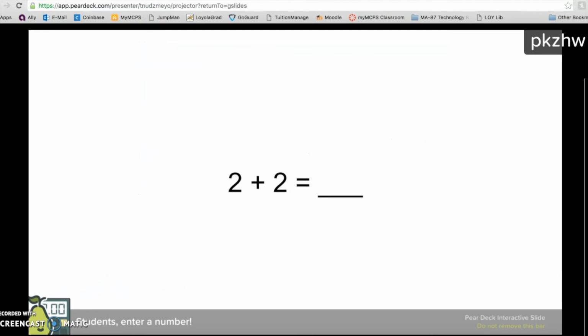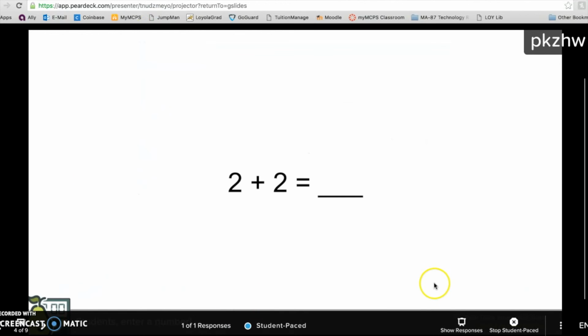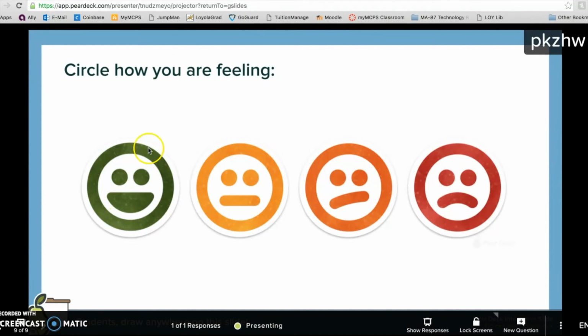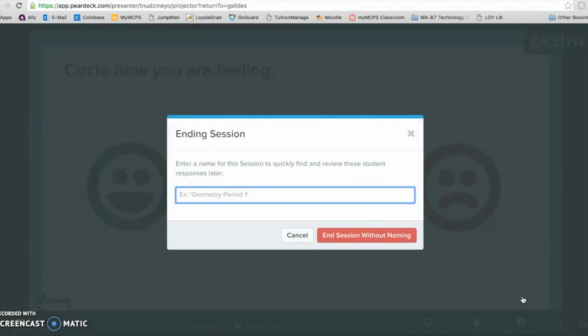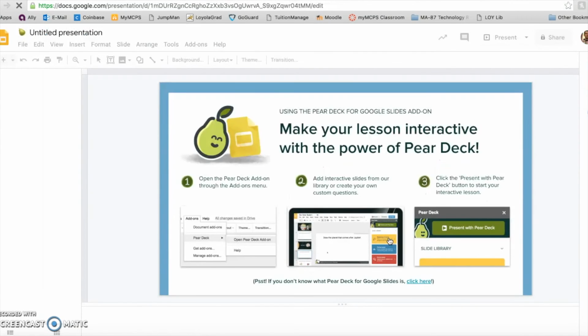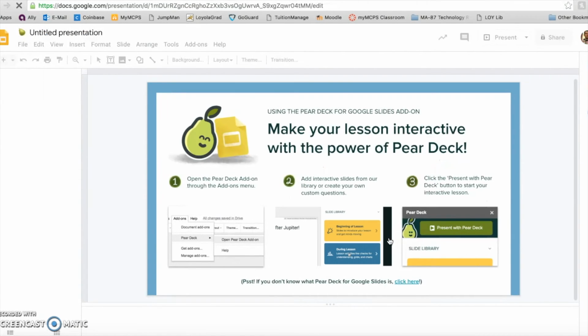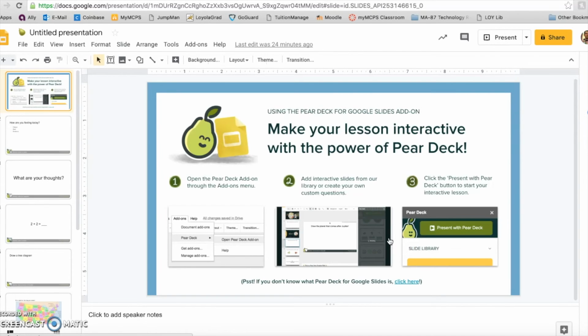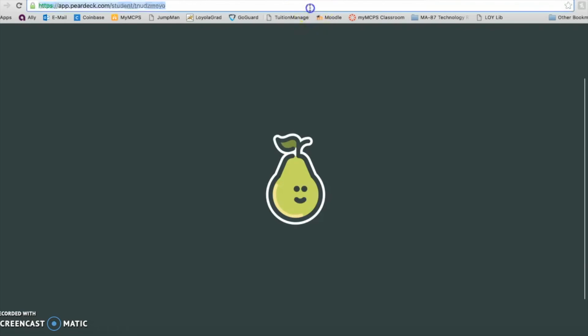So now, let's say class is ending. We've done our exit card. I want to bring the students back together. I'm going to turn off student paced, and then I want my exit card. Once I've collected all my data, I'm going to go to end this session, right? You can name your session. Let's say Tech PD Slides number 1. I'm going to save and end the session, and we are done. You can go and look on peardeck.com. You can look at the data, so we'll do that.